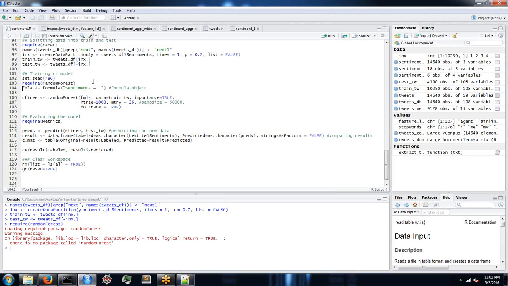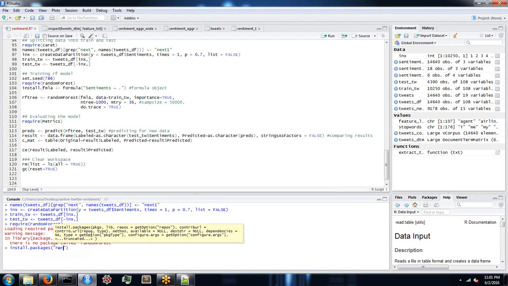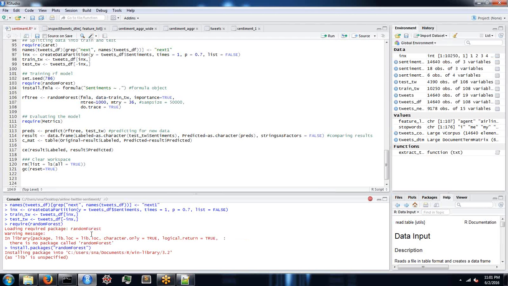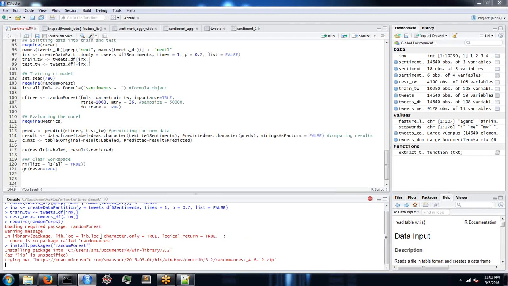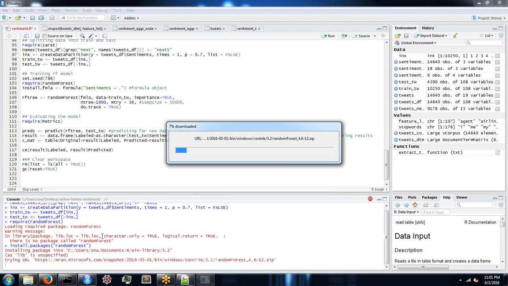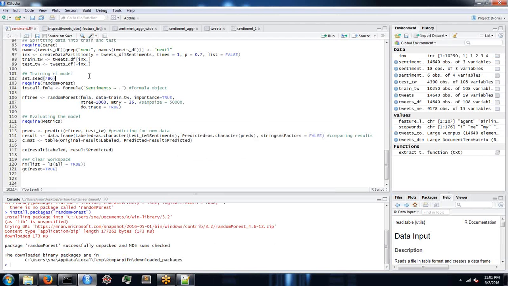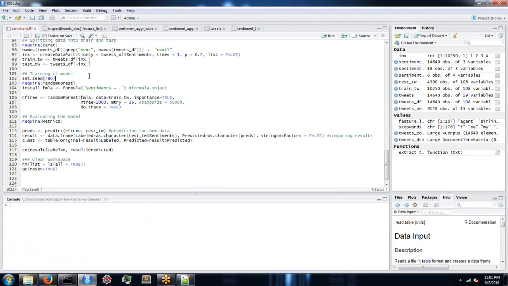It's not. I don't use this machine for development much, which is one of the reasons why I don't have most of these things installed. But random forest should get installed pretty fast. Okay, so I'm going to set the seed, and I'm going to import the random forest package. It's already ready.